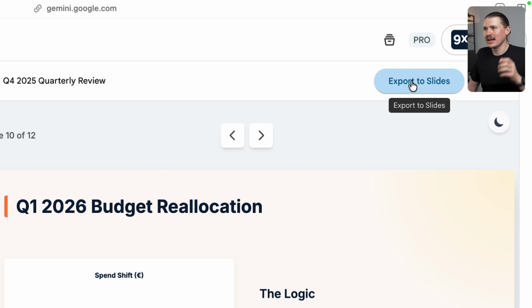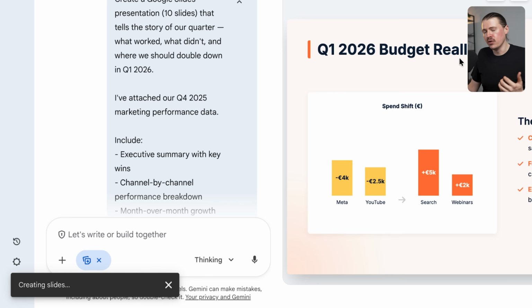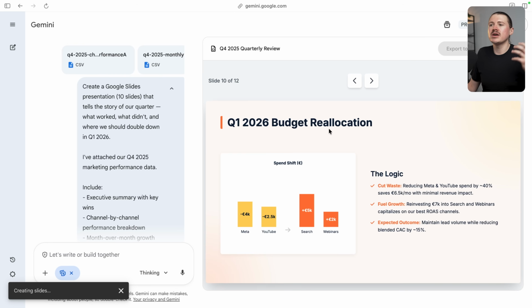But the most impressive part, and this is what makes this actually useful for work, is that up here in one click, I can click export to slides. And now, if you're like me, you'll know whenever we are using AI to generate anything, most likely it will not get it perfect the first time. And obviously here we can now go back and forth and chat with Gemini and improve the presentation, but sometimes we just want to take over and make some changes ourselves.